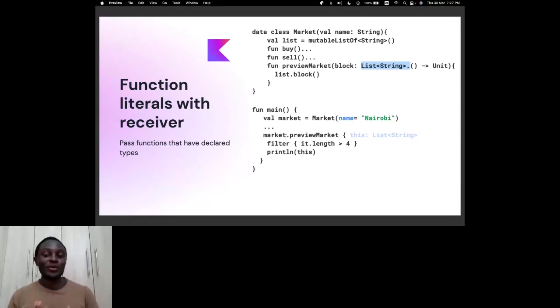So for example, when we preview the market, we'd like to just filter. Notice the function filter. Now, because we are in the context of this, since it returns, remember, it's like an extension function. Okay, filter is a function of the list class. So we can actually call filter directly, and it will know we are referring to this specific list because it is in that context. Okay, so after filtering, all you need to do is just print that list. Cool. So that is a function that has a receiver.